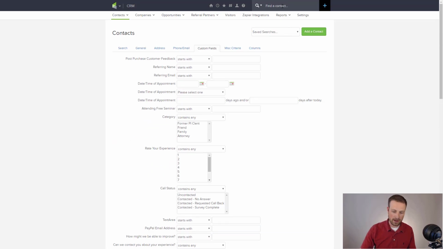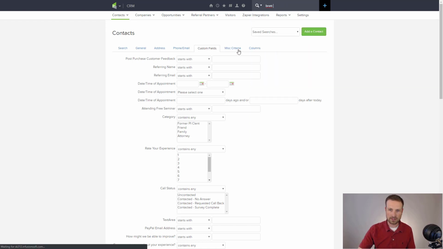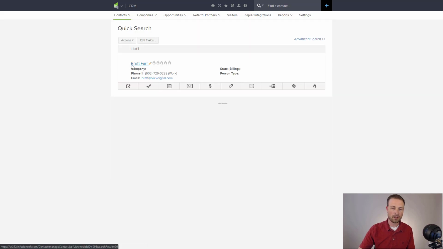So what I'm going to do right now is I'm not going to search by any of those. I'm just going to find a contact by name. Let's just say somebody called into my office. I can just do a quick search by their name and find who they are. So let's just find this test contact. And there it is. It brings up the contact that I'm looking for specifically.